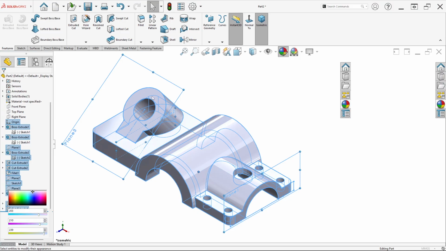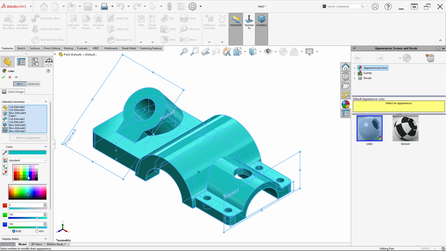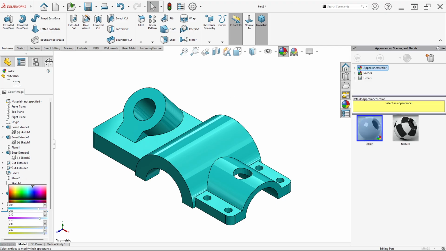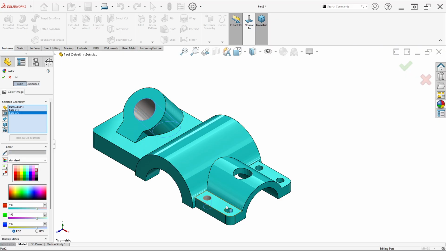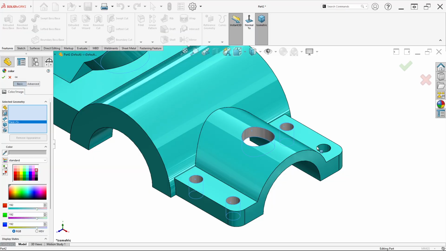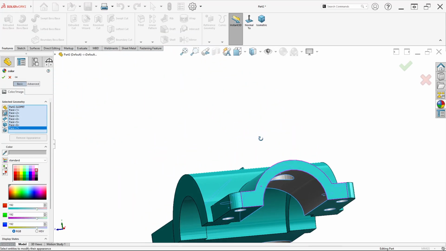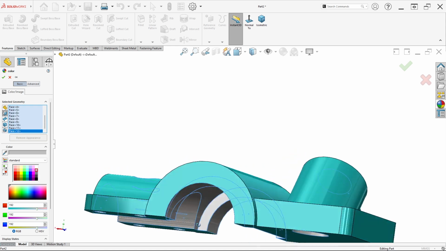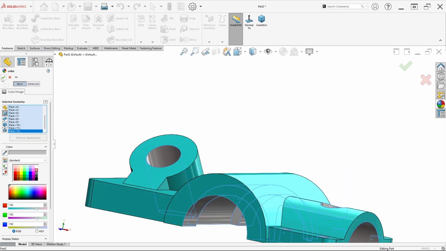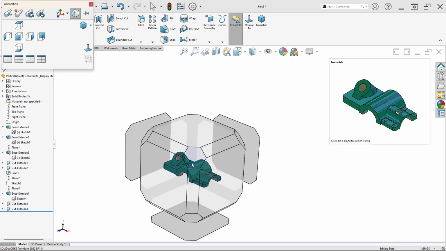Click this, edit preferences, maybe in this color. Click OK and click again. For color, you can click face and this gray. For this hole, this hole, this hole, this face, this face, this face, this face, this face, this face, and this face. Just click OK and done.